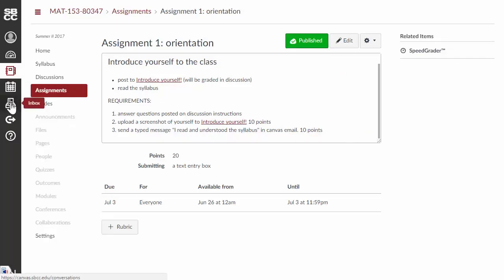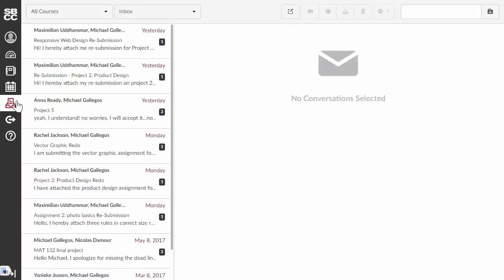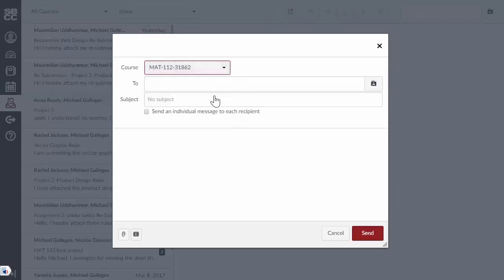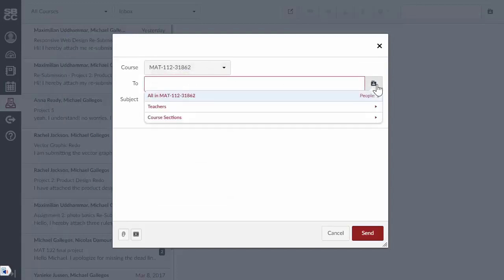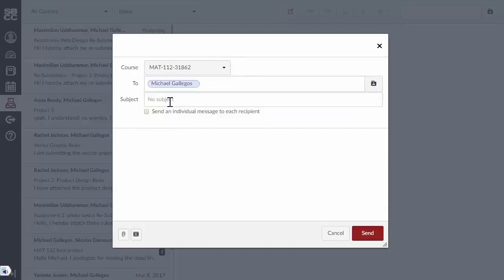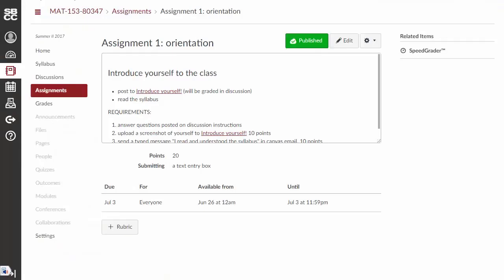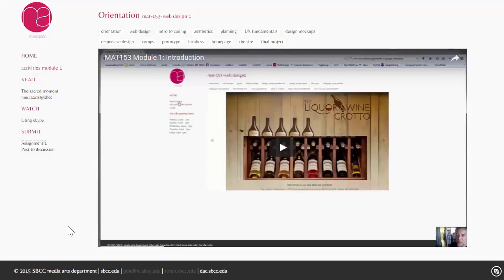So right here is your inbox, and if you click on this inbox here, it's going to give you the email app part of the website. All you have to do is click on here, compose new message, and then you select the course if you have different courses in here, and then you click on here to select who it's to. So if it's to me, one of the teachers, there I am right there. You select me, you type in a subject, you type in a message, and you click send. So it's that easy.